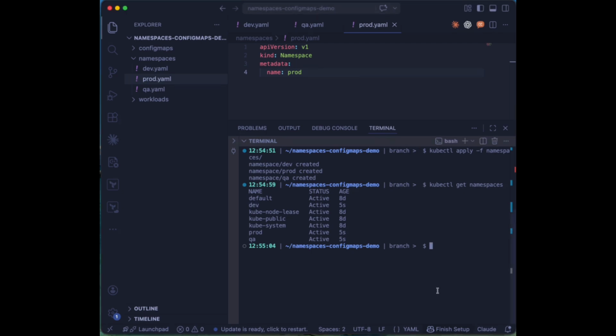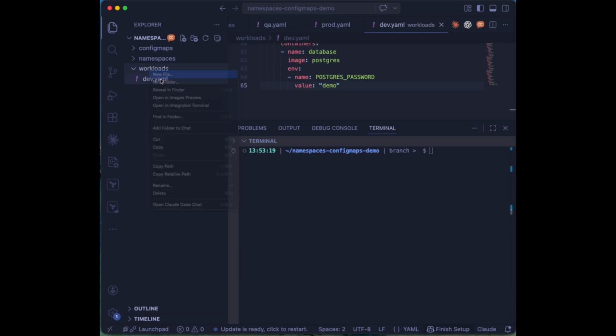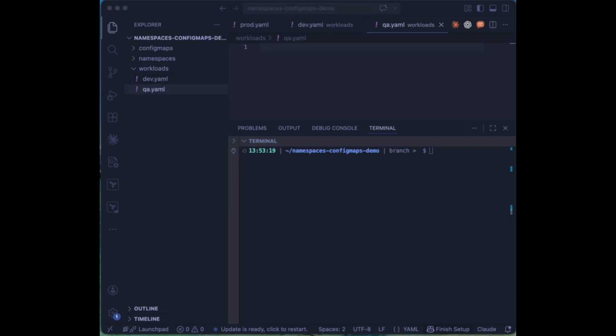Our environments already exist. The next step is deploying applications inside those environments. To keep things organized, I've already prepared the deployment manifests. Instead of writing everything from scratch during the video, we're going to copy the files into our workloads folder. Each file represents a complete environment containing a front end, a backend, and a database.